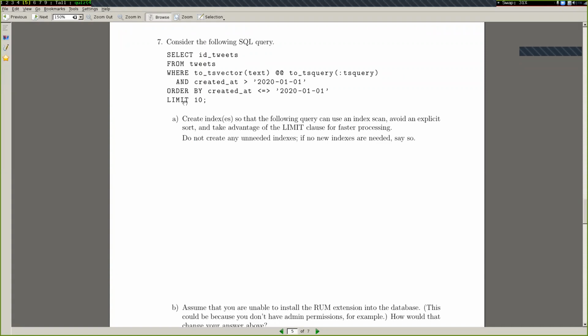And so that's a sign that you can't use a gin index to make this query efficient. The problem doesn't actually use the word RUM index anywhere, but because there's a limit clause right here, and it's asking you to take advantage of that limit clause, you'll have to use a RUM index for this problem. Can't use a gin index.